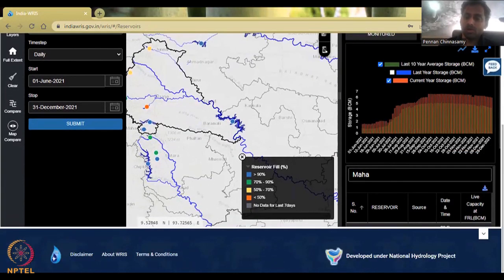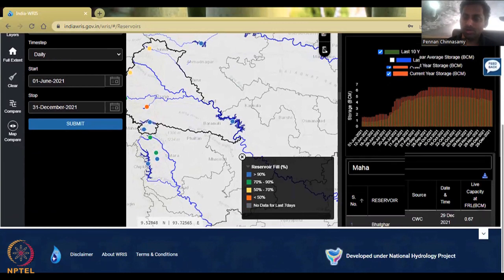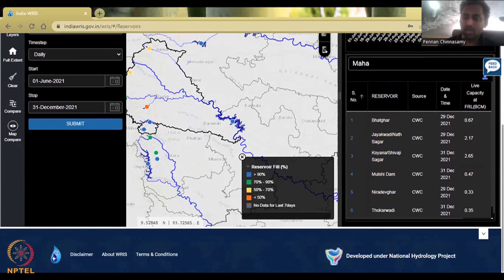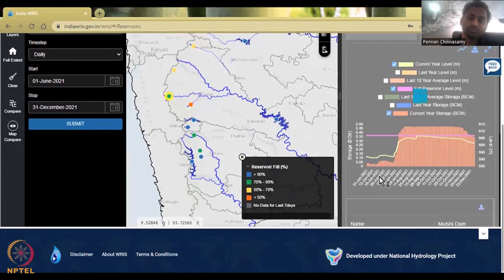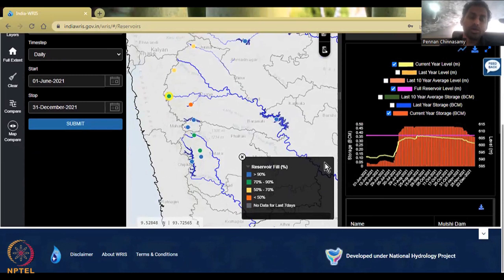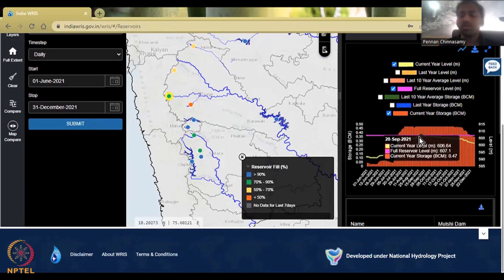Okay, so now we could come down and see which reservoirs we want to do. You can also click and choose. I think we could say that Sivaji Sagar is good, Musli Dam is good. Let's do Musli Dam. Right, so now it has been highlighted as a green color and almost it touched the total capacity of 100%, but then it's going down.